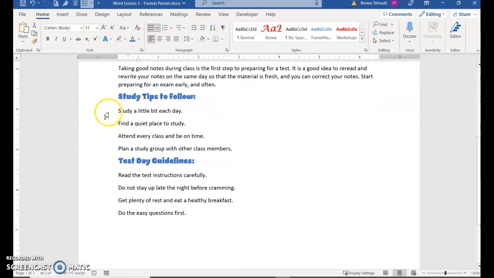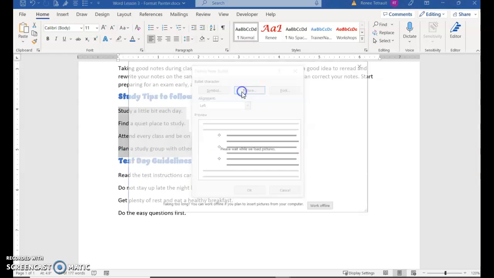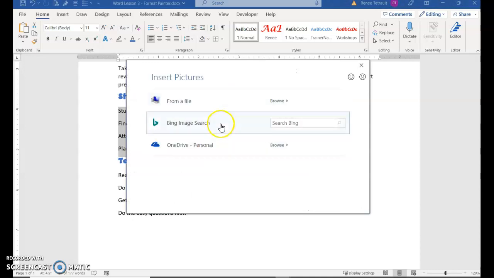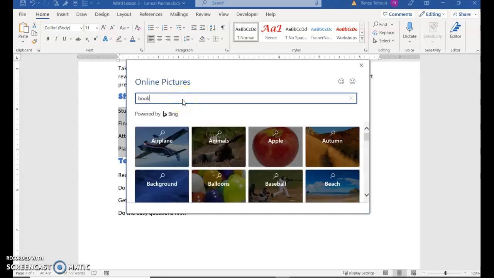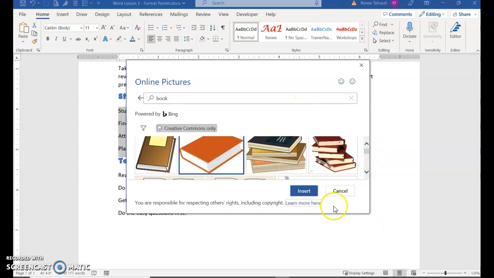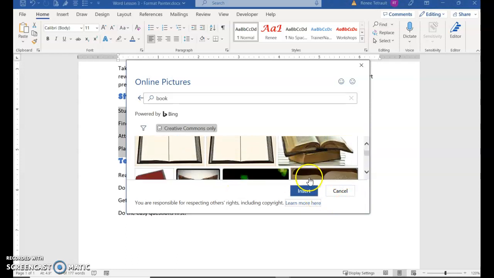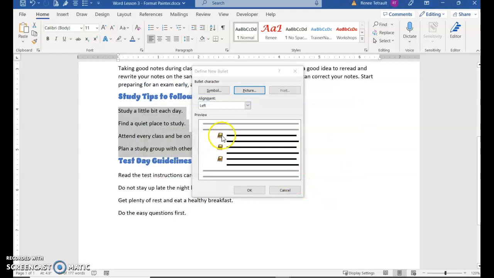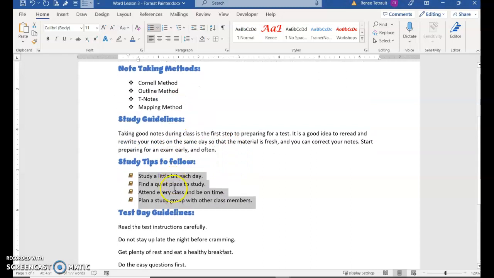Then I'll go down to the next list, select it, and also maybe I want to get an icon that's different, study, read, or something. So I'll go to define new bullet, and then I'll choose picture, and it takes me to the Bing search, so I'll go in there, and I think I'll put in a book. It's going to be an icon, so it'll be small, so maybe I'll choose the orange book, or the one with the note, or the list of books, whatever you decide. Then click insert, and you should get a little preview of what it looks like, and then OK. So instead of just a bullet, you have something fancy.